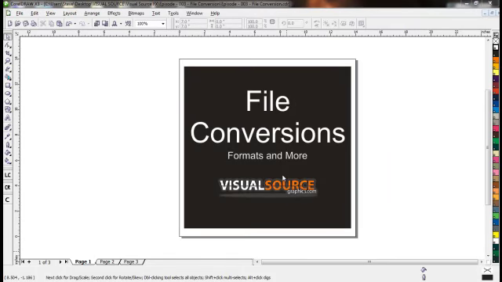Today we're going to talk about file conversions. That's going to be the main topic of today's tutorial, but I'll also get into explaining the different file types that can be imported into Corel. I'll also show you a good source that I use for getting a lot of my vector designs to work with for customers and such.